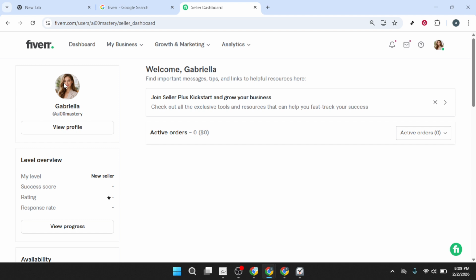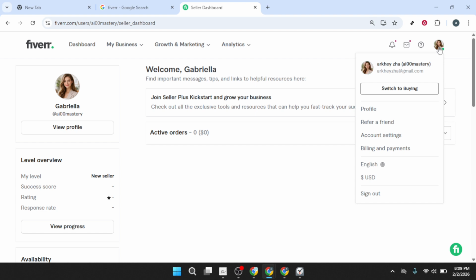Once you're on Fiverr, make sure you're signed in so you can access your account controls. Look to the top right corner of the page and click on your profile icon. This icon may display your photo or initials, and it opens a drop-down menu with your account options. This is the central place where Fiverr lets you switch between the two sides of the platform.